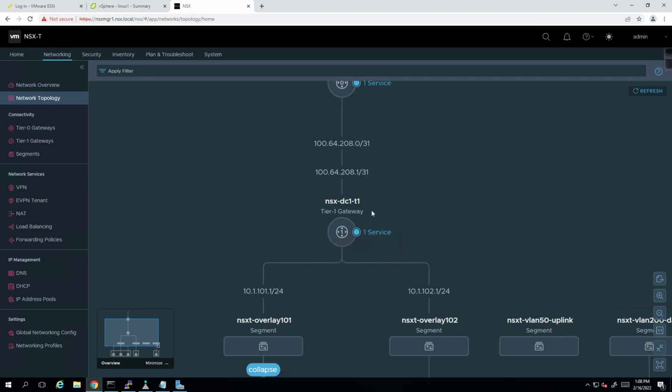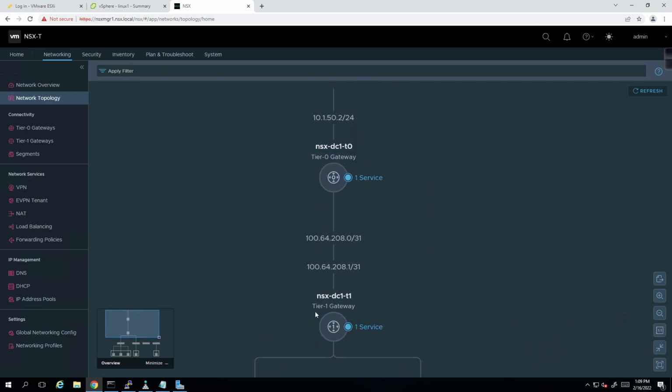I talked about that in the previous video that I did, and that's located underneath the security tab. If I scroll up a little bit, you've got this communication between the Tier 1 gateway and the Tier 0 gateway, which is NSX DC1 Tier 0. There's one service, again, the gateway firewall.